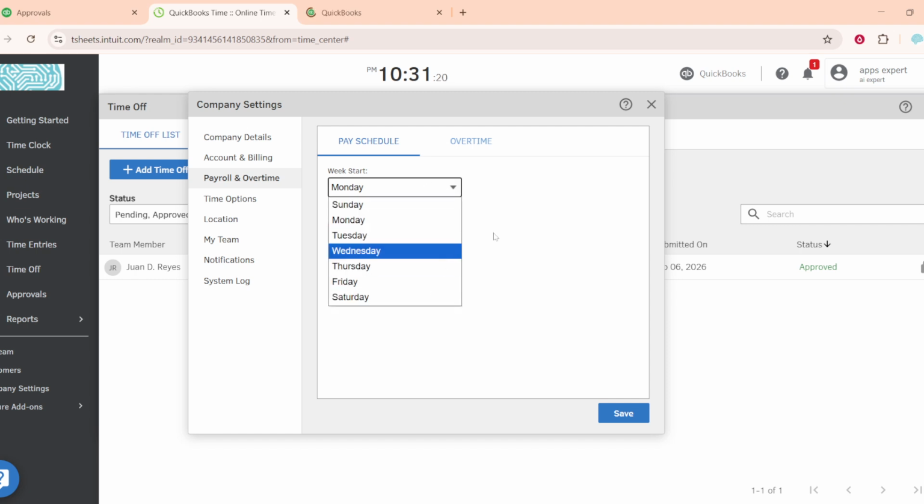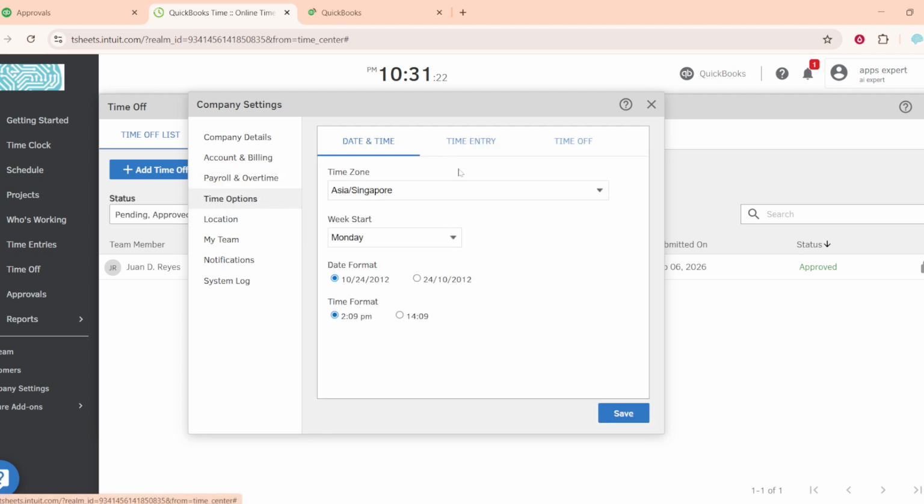Under Time Options, configure how your team enters time. Decide whether you want clock-in and clock-out tracking, manual time entry, or both. This is also where you can set rounding rules, enable required notes, or control options for breaks and time off. Keep settings simple to reduce mistakes.